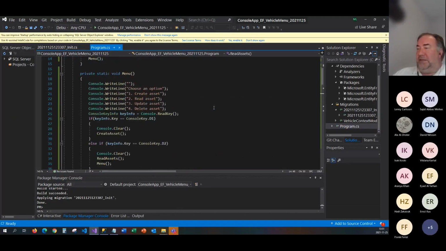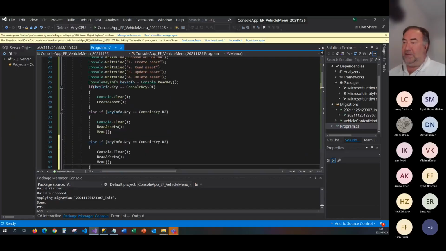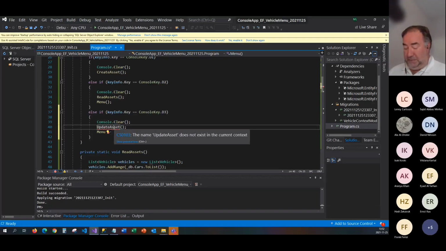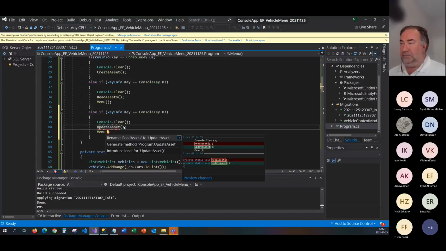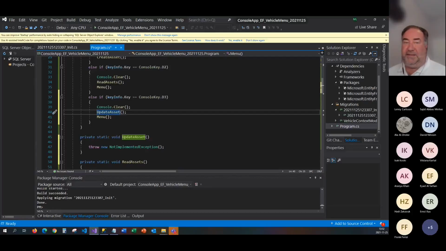We continue with the menu system here. So we do another else if here, and check if it's the key 3. We're going to do update assets, specific asset actually. We're going to create it with help of Visual Studio. Generate. We have the asset here.